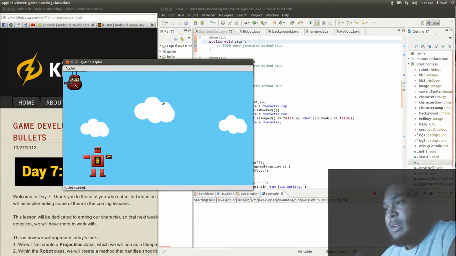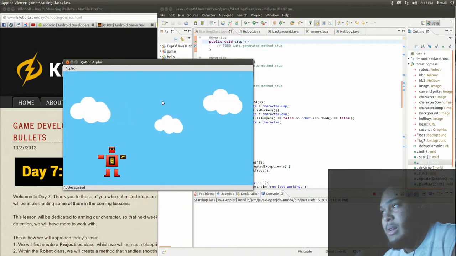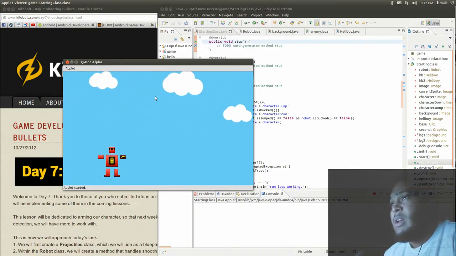So I have my main sprite here. It has a couple of different images. So duck, you have jump, and we can move left and right. Do a scrolling background, and your two enemies. We did the enemy class. We went a little bit ahead, so we can know what we're getting into.